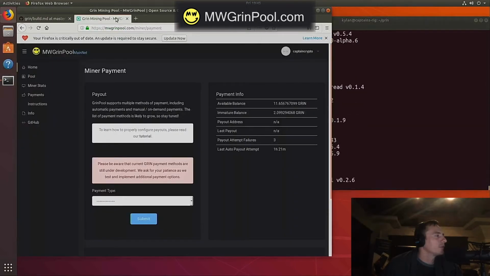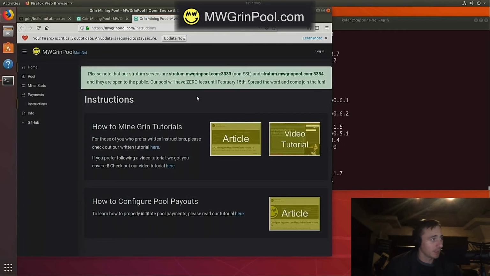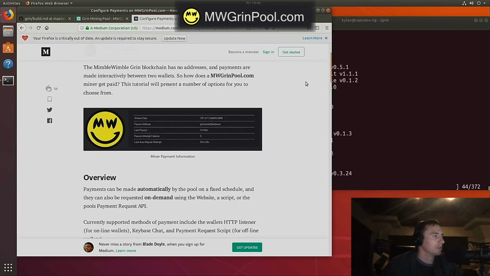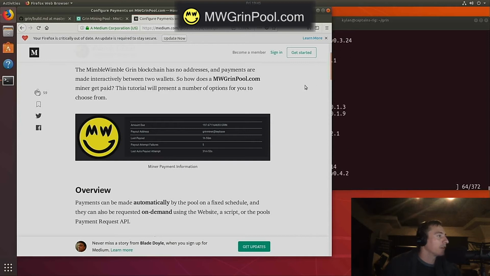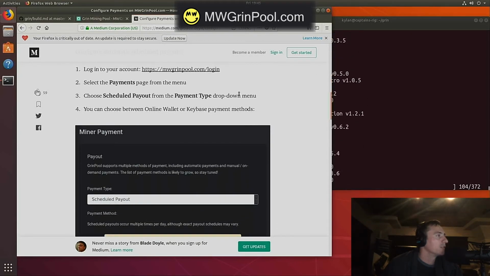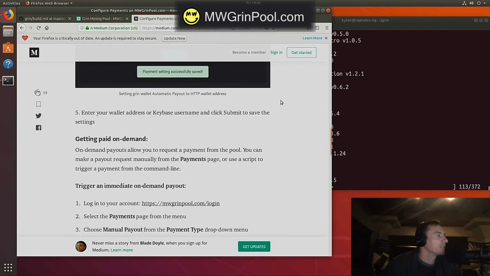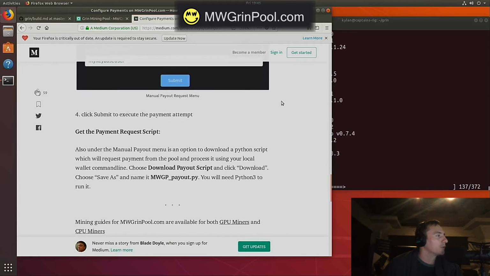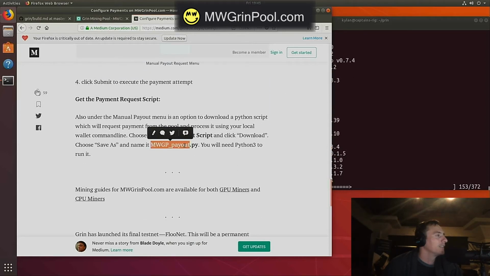Also, if we go back to the GRIN mining pool, let's open this instructions page. Go there, and then we go to, not how to mine GRIN, but how to configure pool payouts. Click on the article. We do have an article. It's incomplete right now, but I'll try to have more information in the next day or two. You can see it's kind of a written tutorial, but the payment script part is incomplete.